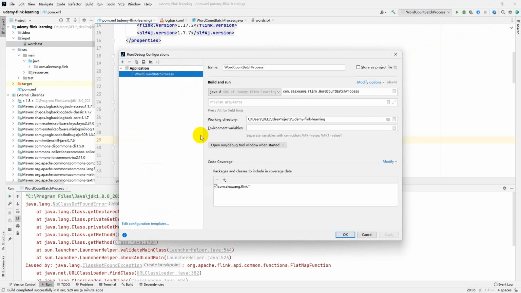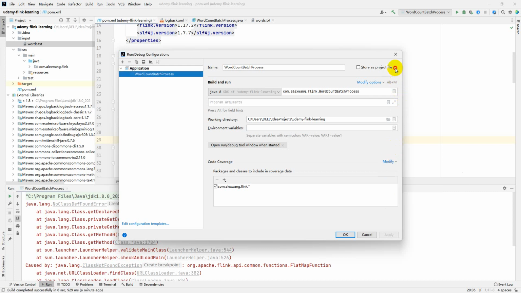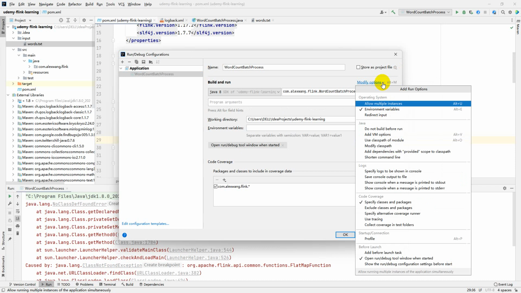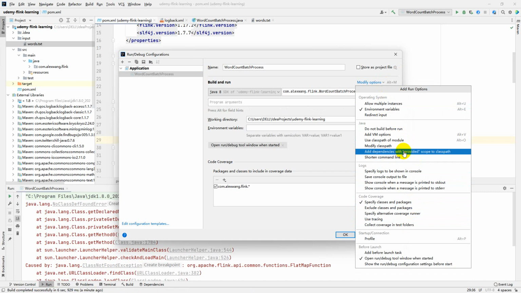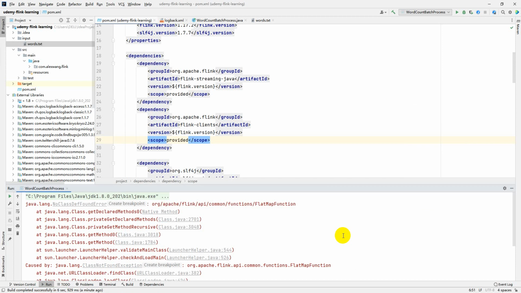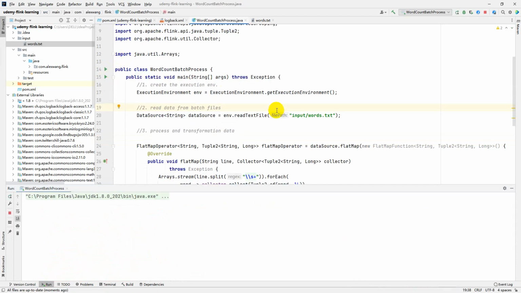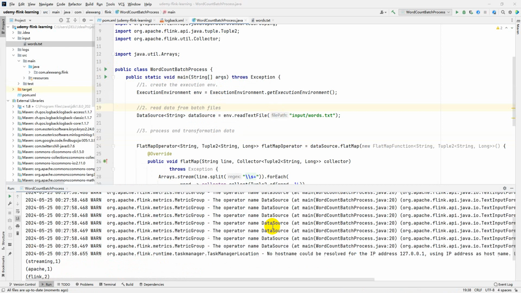As you can see, we can click modify. Sorry, not here. Not here. Oh, modify options, and select the option to add dependencies with provided scope to classpath. All right, and apply. Click OK, and rerun. Rerun it. Wait one moment. Okay, it's pretty cool.